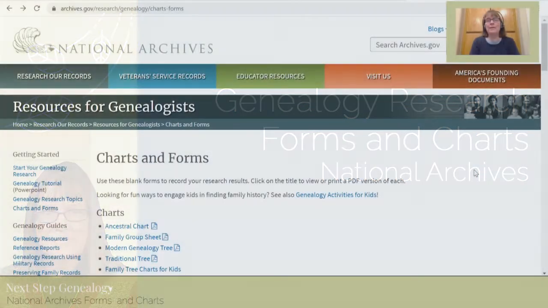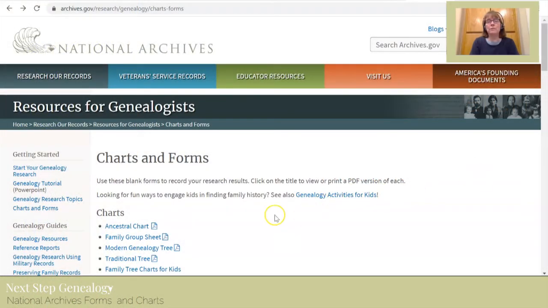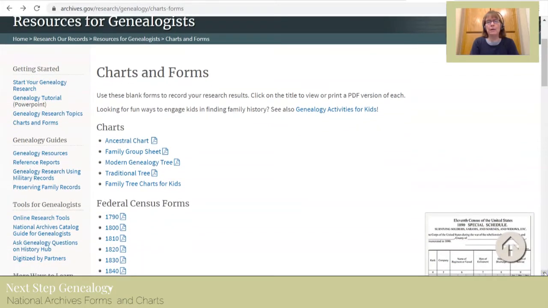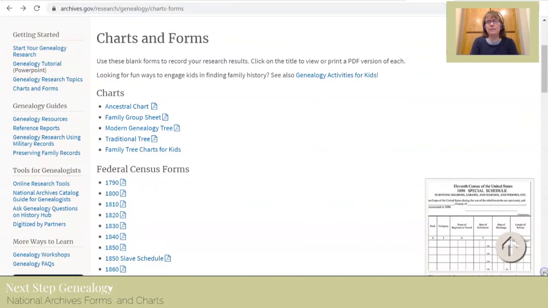Here we are on the National Archives Resources for Genealogists, Charts and Forms webpage. I get asked quite often, where can I find charts that I can just print out and write on? And it seems like it's getting harder and harder to find these. And the National Archives has a wonderful selection.